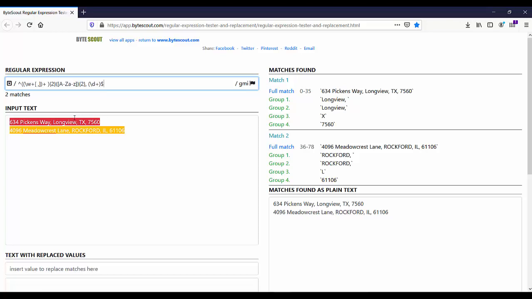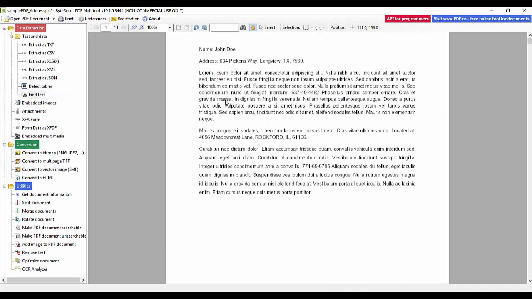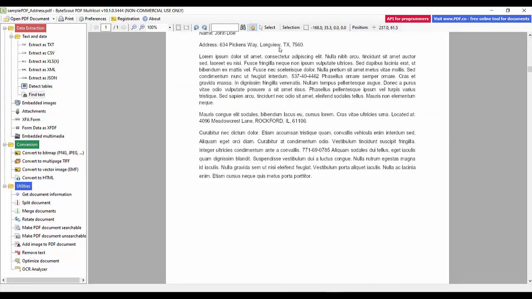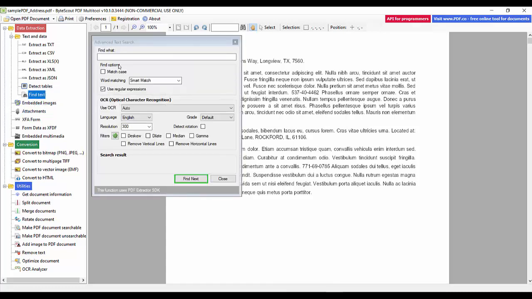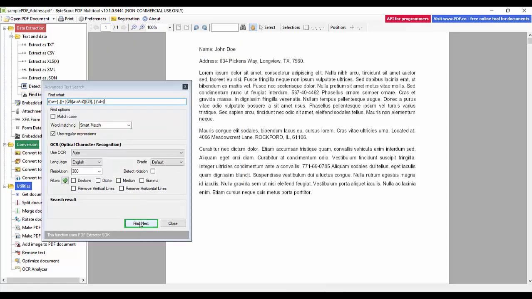Now let us use this same regex in PDF multi-tool to find the address in a PDF file. All right, so in PDF multi-tool, I have loaded one sample PDF file which contains an address over here and over here. So let me click on this link and let us copy our regular expression which we have just created. Now when I click on this find button, yes, it is highlighting the matching address. Our created regular expression is correct. Now let us move to the next demo.